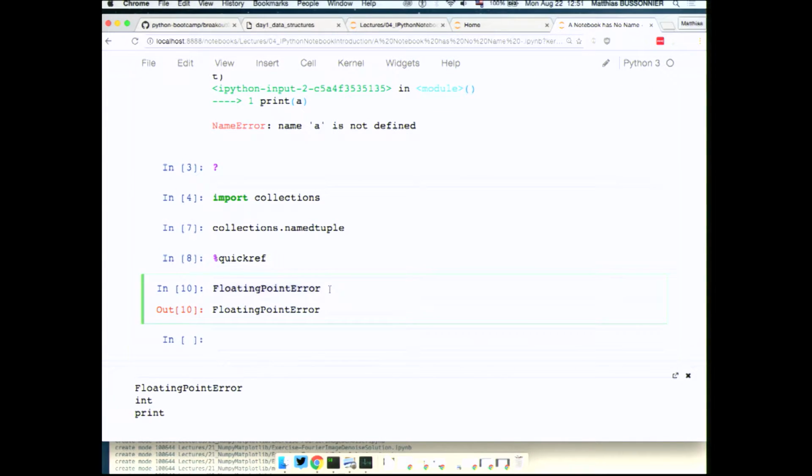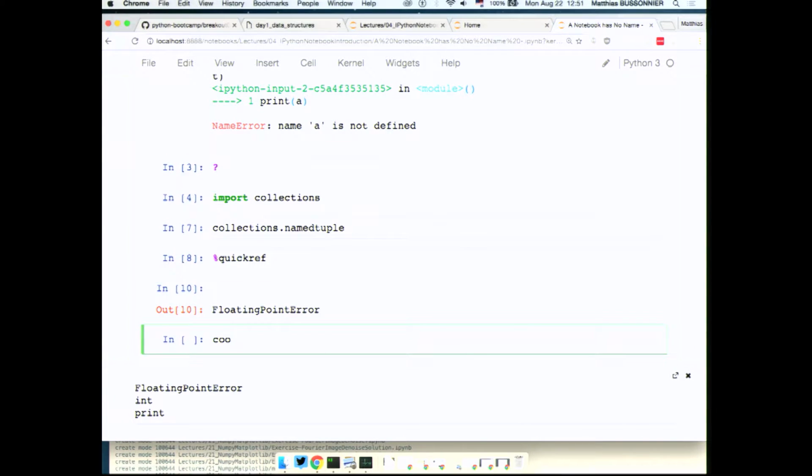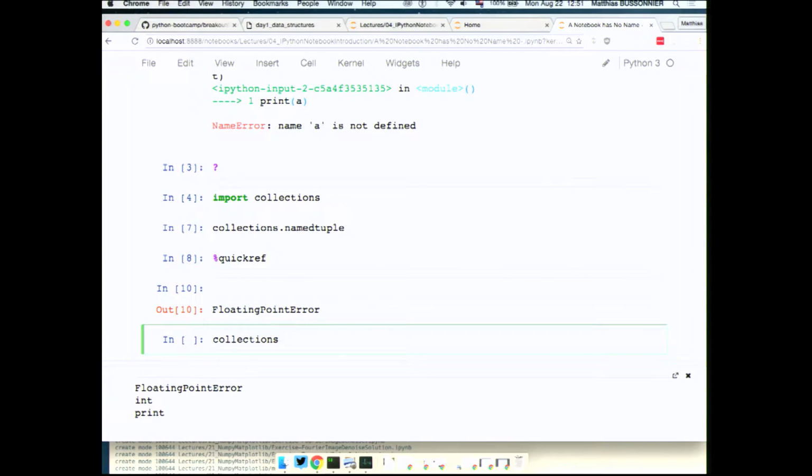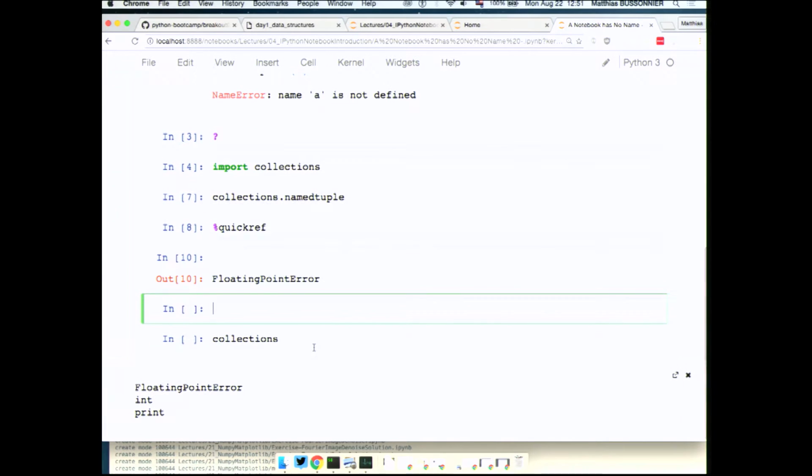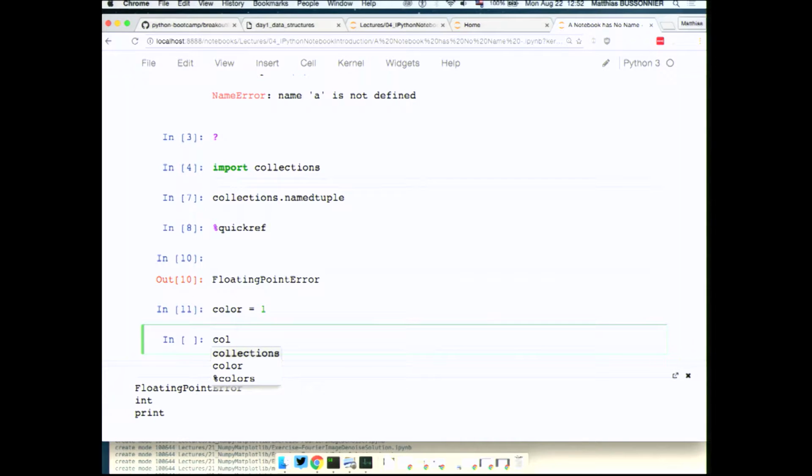So, of course, one of the things we have is tab completion. You probably saw that earlier, I was typing really fast my namedtuple things. If I have collections in my current namespace, here, COLL, and I press tab, I have only one possibility, which is collections, so it completes to this. And if, for example, I have color equal 1 in my namespace, and I do COL and tab, it will tell me which one do you want, and I actually want collections.